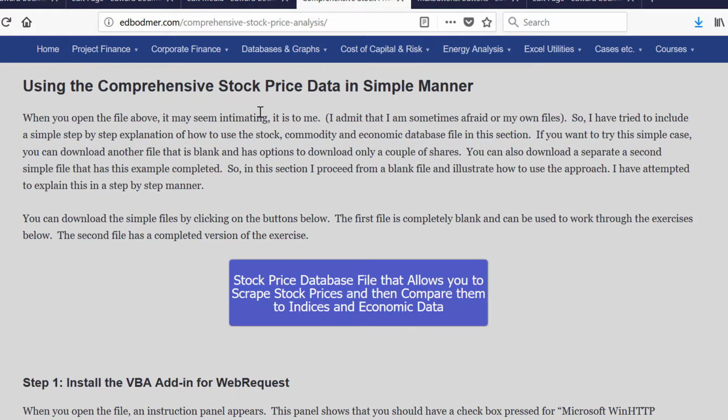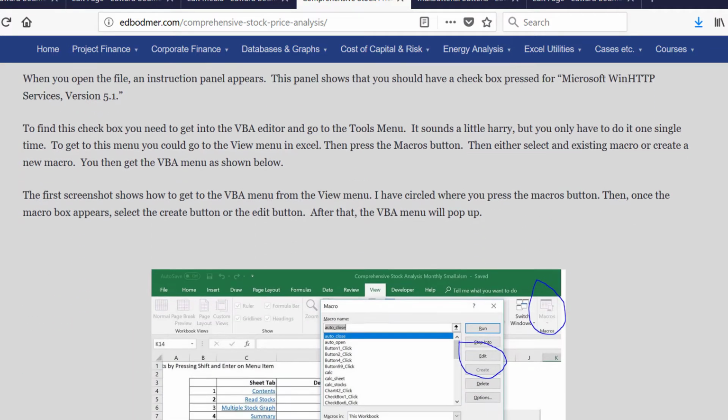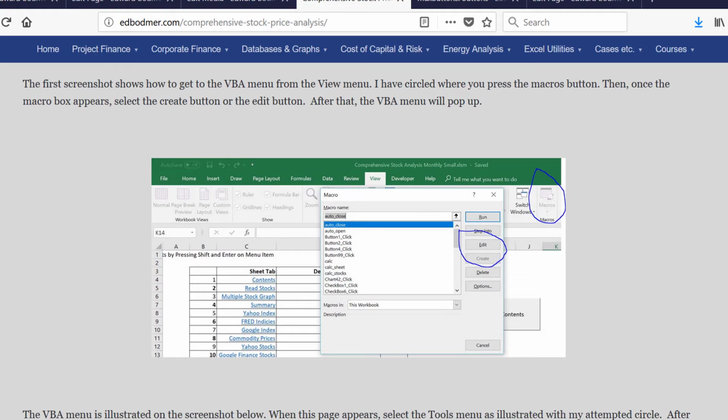So I'm making a really simple case. That's what I'm trying to do. And I'm going to start from scratch and just walk through how to use it.